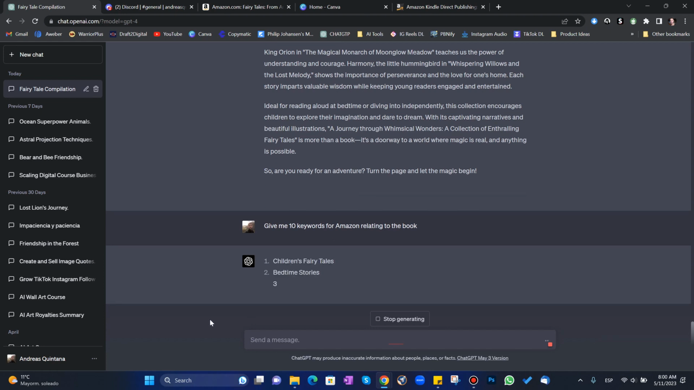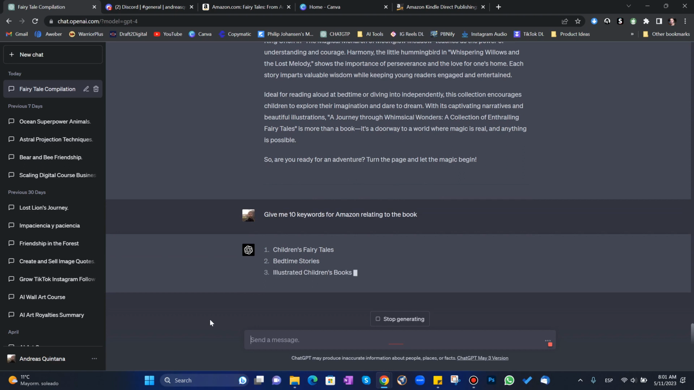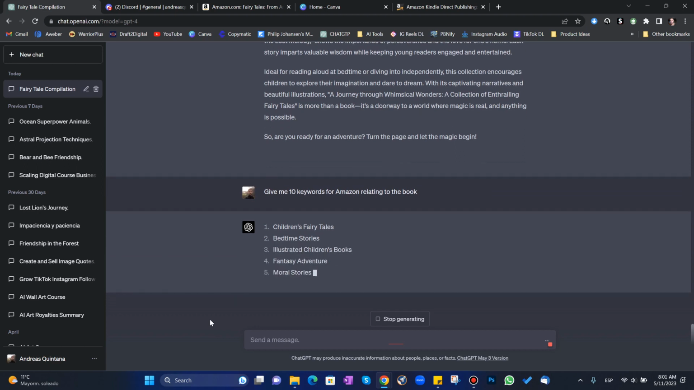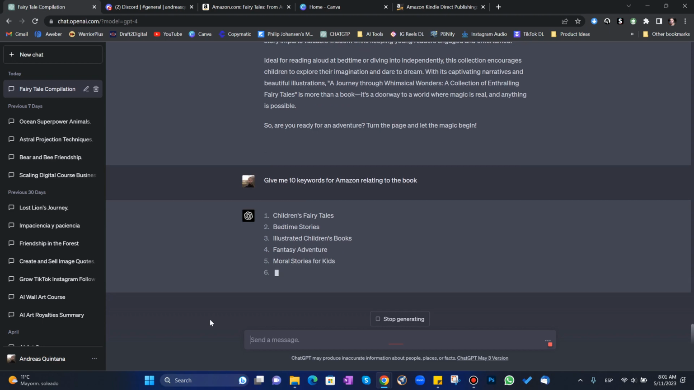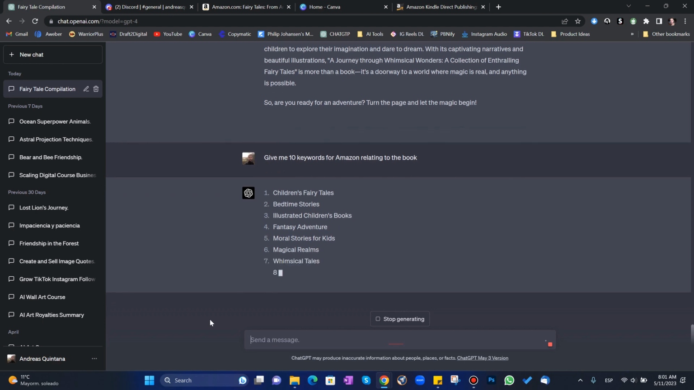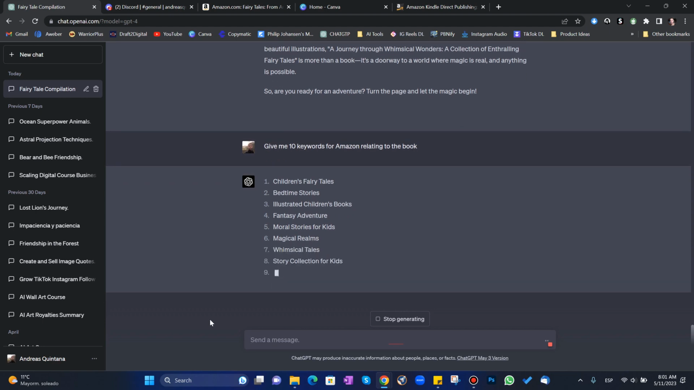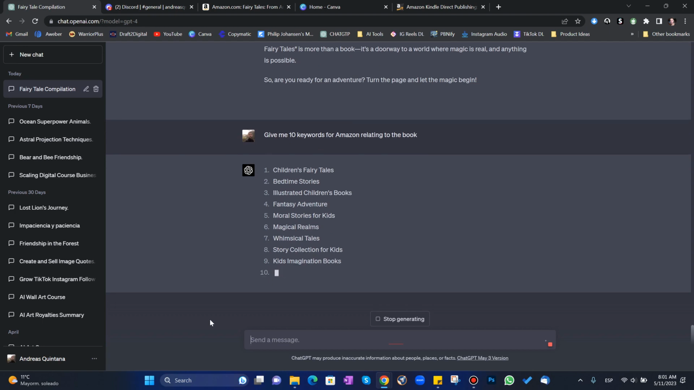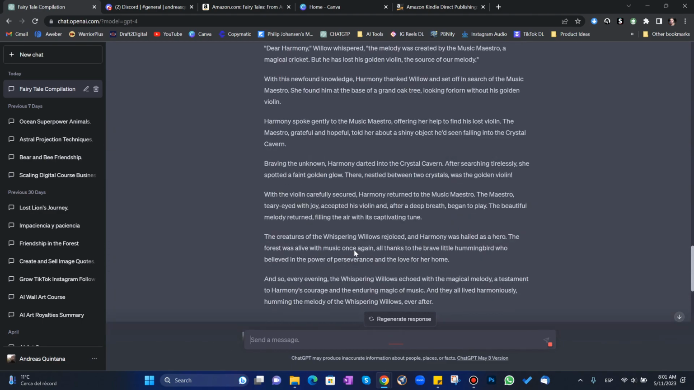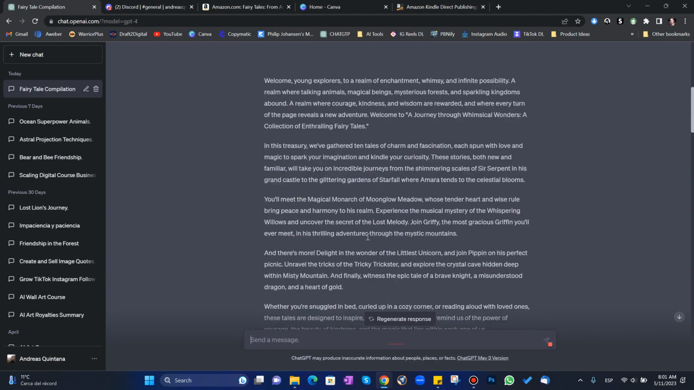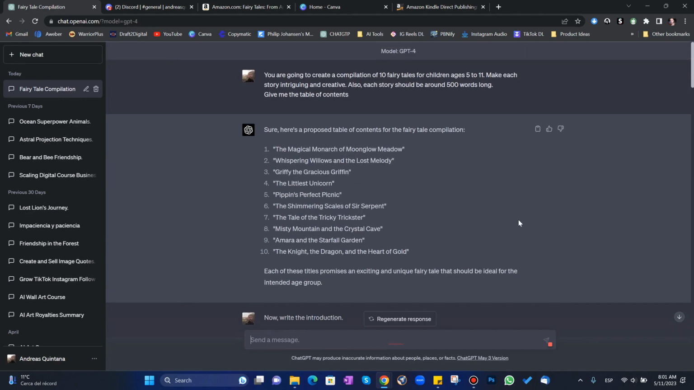There you go. It's giving you all the keywords. You can choose which keywords you use for Amazon. But yeah, ChatGPT is doing all the work for you. There you go. These are actually pretty good keywords. And as you can see, this is how easy it is to create different kinds of stories for children.